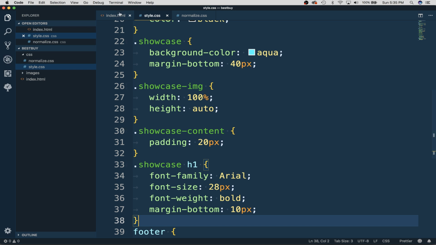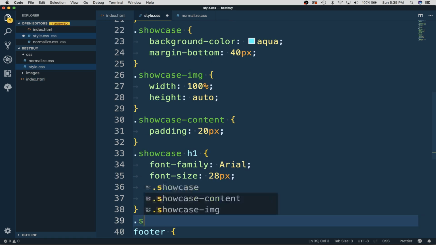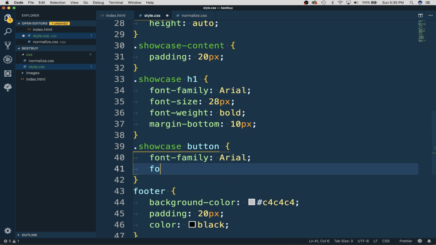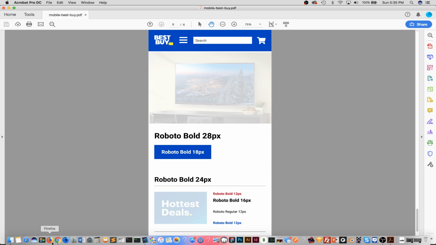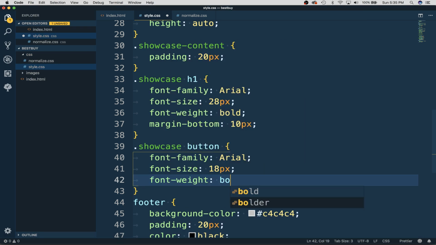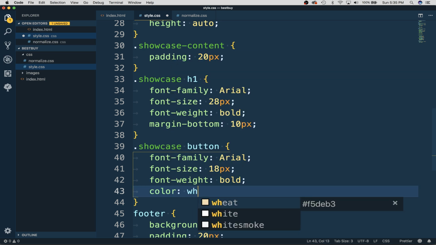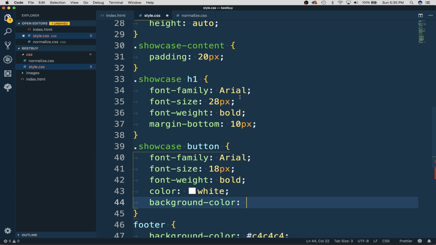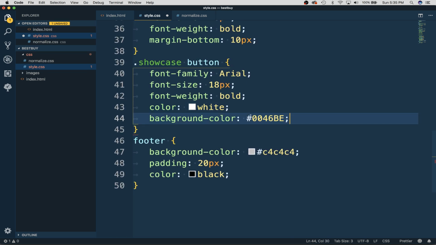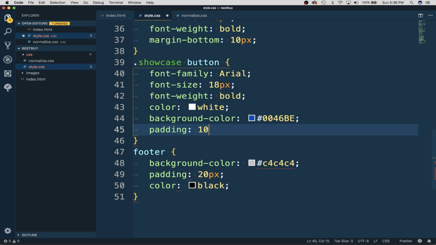And now the button. There's a couple ways of doing the button. The simplest way to redo this is this showcase button. Same thing again. I think Arial, or Roboto, if you will, in the future. Font size, can't remember. What's the font size? 18px. Font weight bold. Now, color white, background color Best Buy blue. Best Buy blue is up here, 0046BE. And padding 10px.